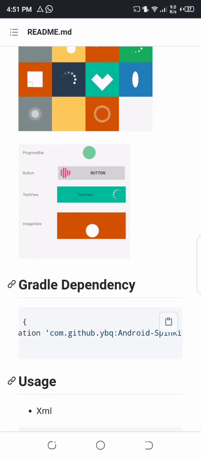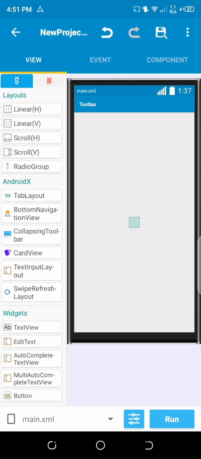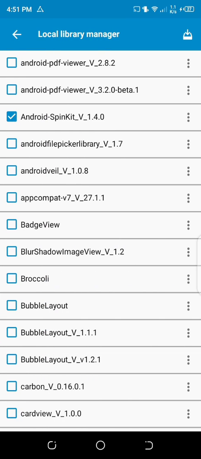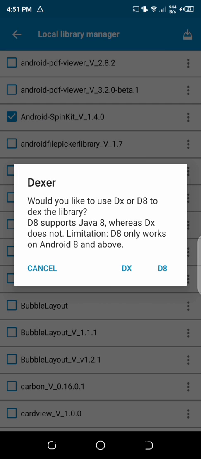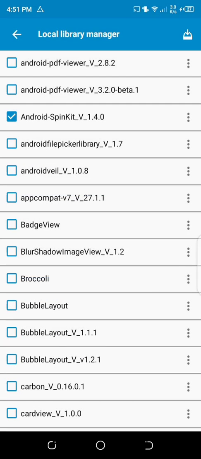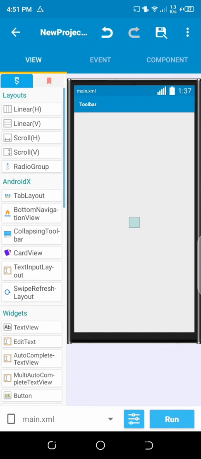And let's go back to our Sketchware project. Once you're in your project, just go to local library. Then here you can use DX or D8. For better compatibility, you go with DX, which covers a wide range of Android devices. Paste the dependency there, and once you hit start, it's going to import the library. Then all you have to do is enable the library and go back to your view.